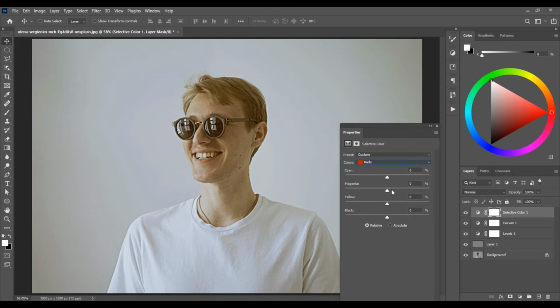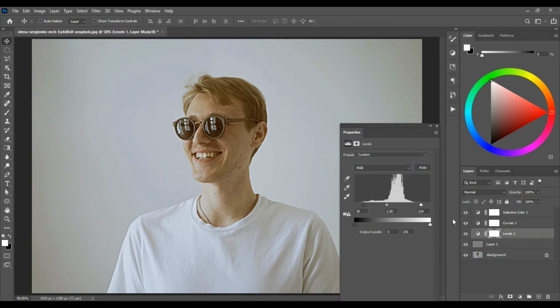Let's go to the reds. Let's increase the magenta a little bit. Maybe about 10. Then let's go back to the levels adjustment layer.